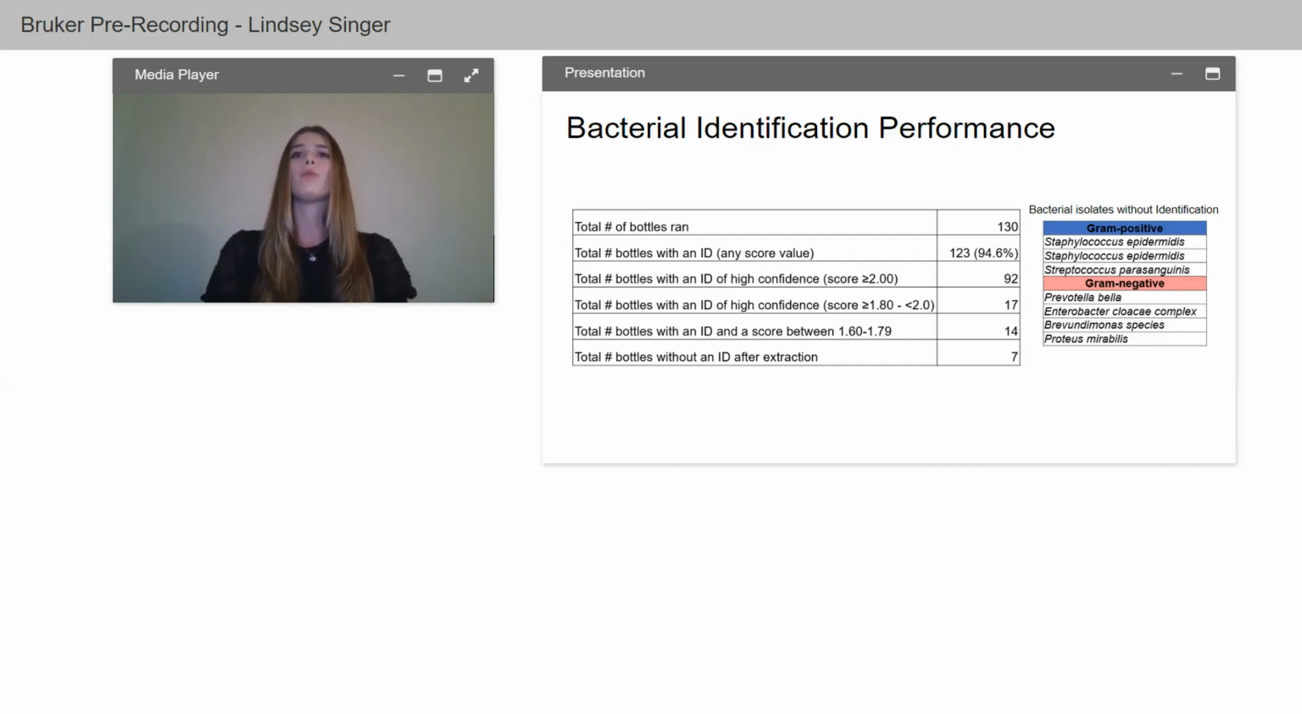Jumping down, there were 14 bottles that were in that low range, and only 7 out of the 130 failed to give an ID, and though the names of those isolates are listed to the right, I had 3 gram-positive organisms and 4 gram-negative, 2 of which were anaerobes.